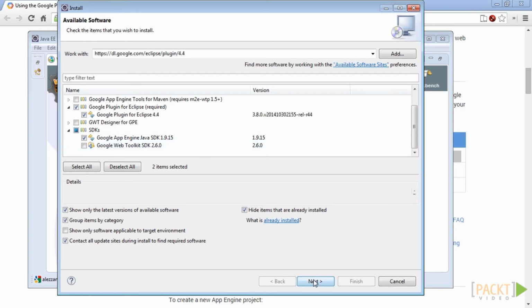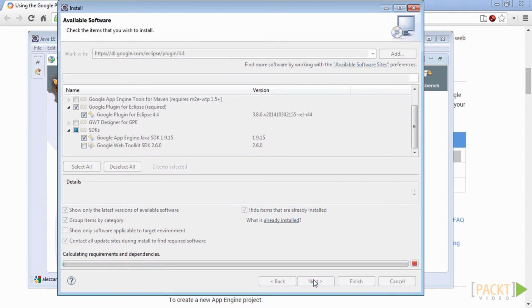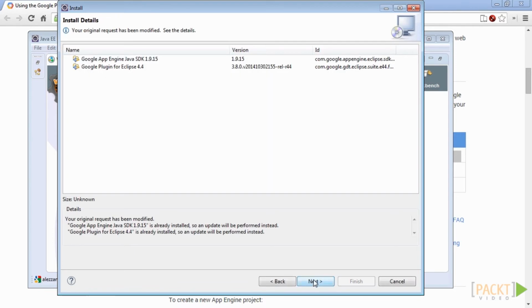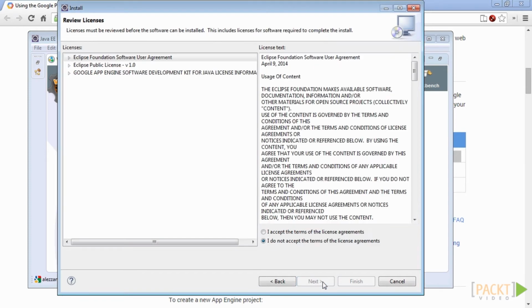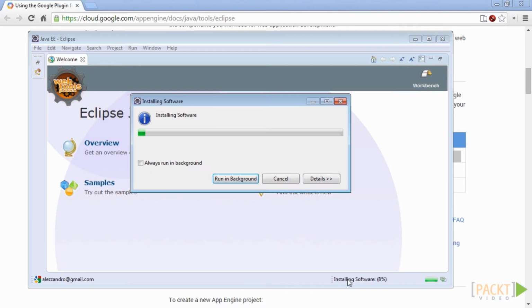However, feel free to search the web for the main uses of other modules to explore the world of Google. After checking the previous two components, just click on the Next button as I did, and Eclipse will now calculate the required dependencies and show the result. In our case, the selected components don't have any dependencies, so Eclipse will install only the two modules. Just click on Next again. Then accept the license agreement and click on the Finish button. That's all. Eclipse will now handle all the complex processes for us.